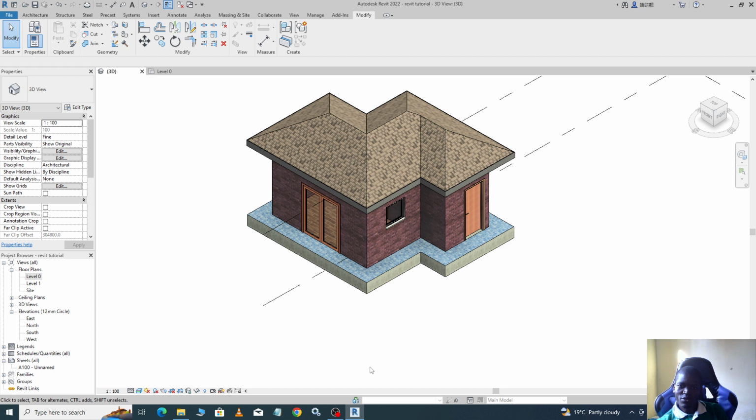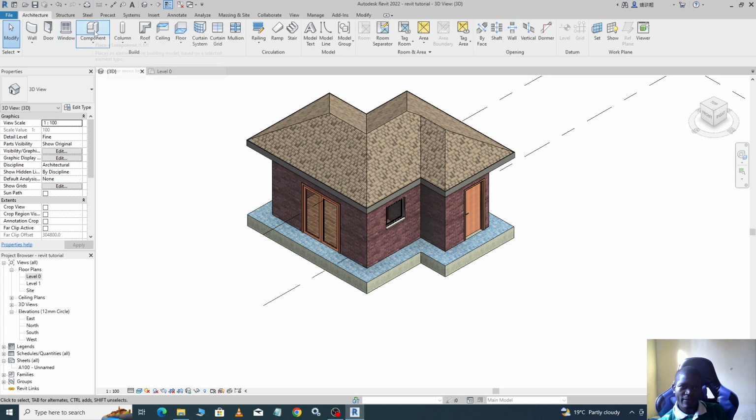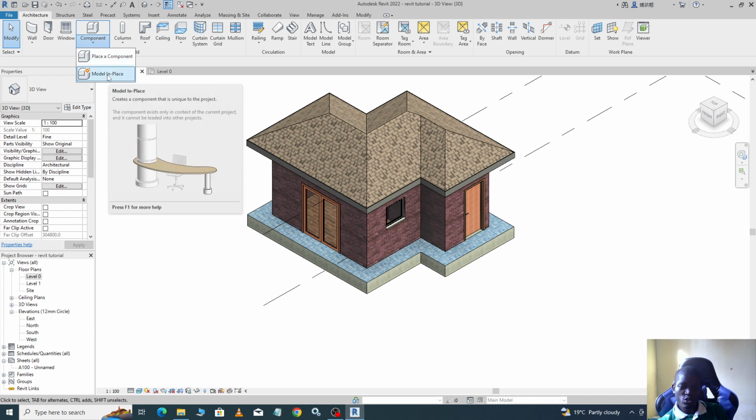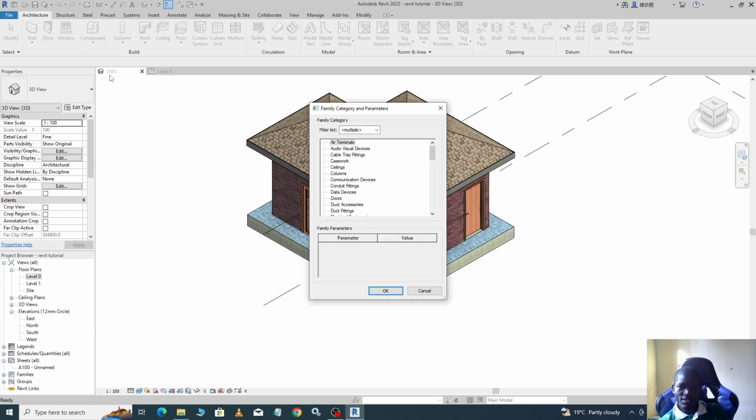So in today's video, I'm going to show you how we can design our ramp in front of this door. So we are going to go to architecture, then you go to component, then you choose model in place. So after choosing our model in place, we go and look for our family category.